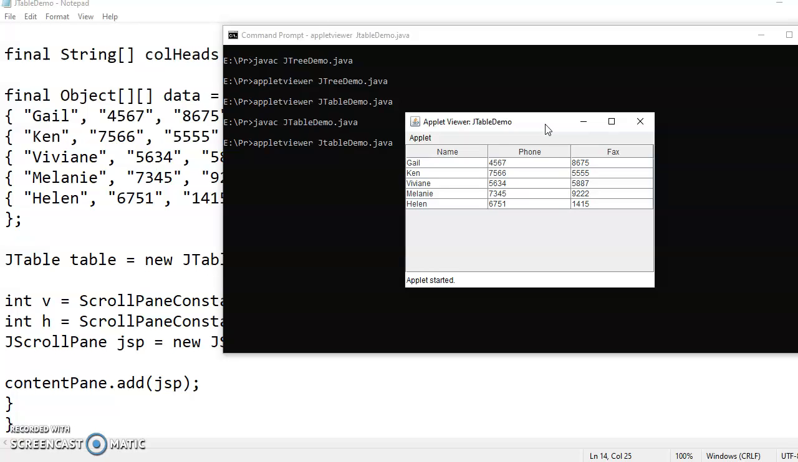Okay. So this covers the basic demo of creating a table in Java with the help of the JTable class.